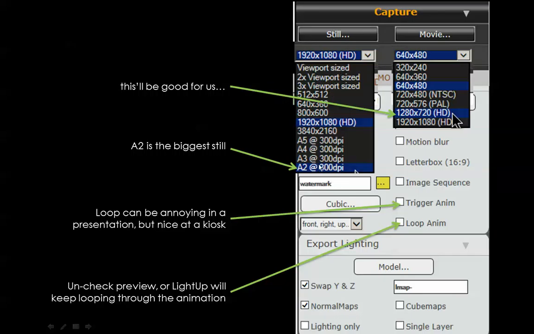For still images, by the way, the biggest image you're going to get is an A2 size at 300 dpi. That seems to be the largest setting that the program has.